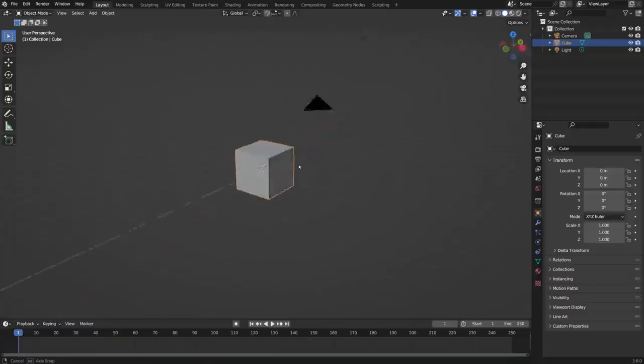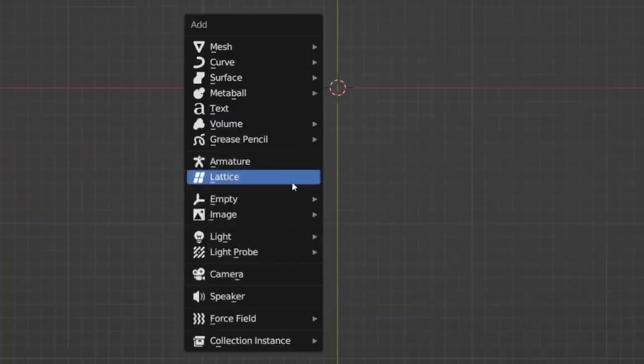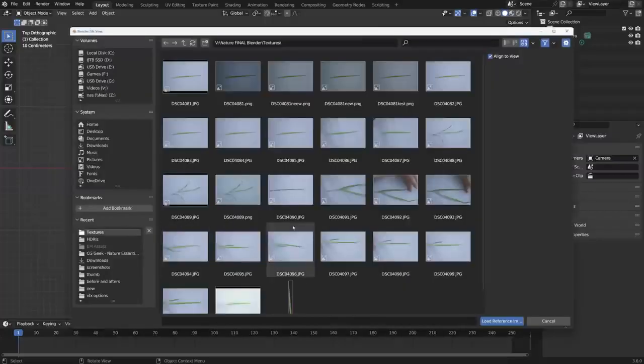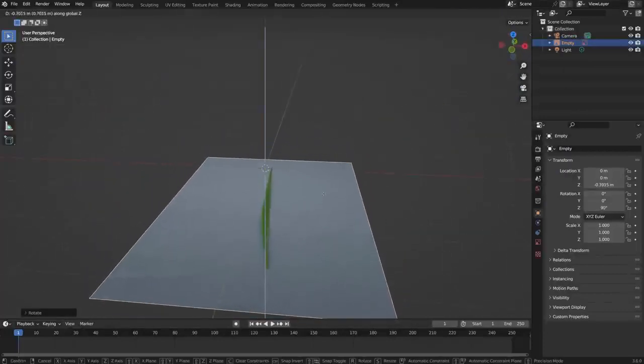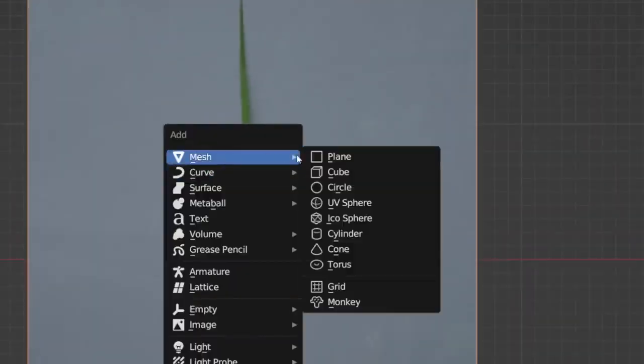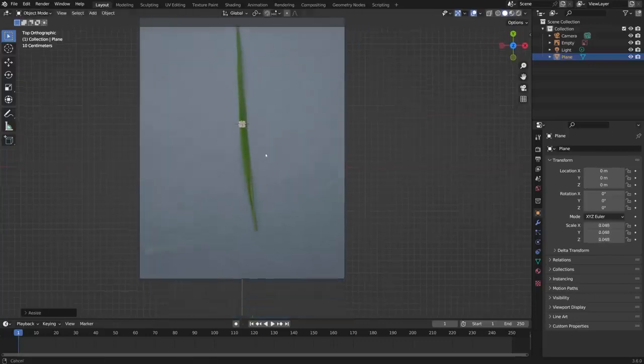In Blender, we'll use the default cube to delete it, then go ahead and add in an image reference. Open up a grass blade and rotate it in your viewport. Pull it straight down along the Z-axis slightly to keep it out of the way, and then go Shift A and add in a mesh plane.